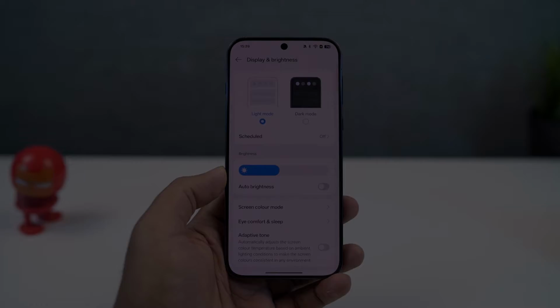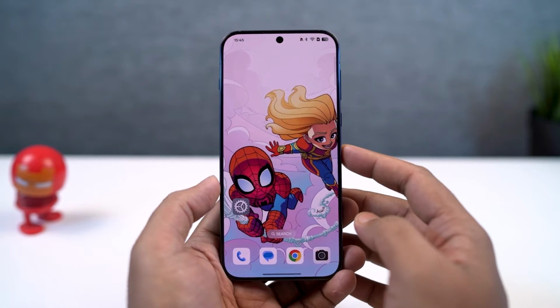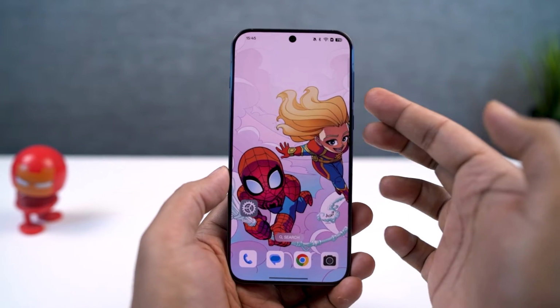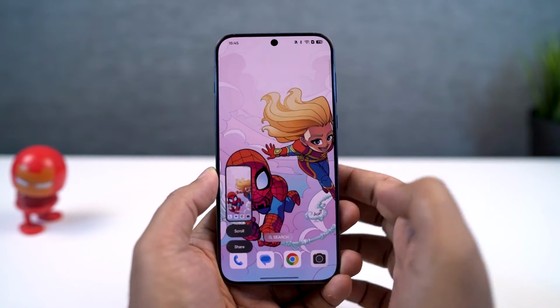Next, I'm going to show you different ways to take a screenshot on this phone. So first we have the normal way where we can use the buttons. Just press the volume down and power button both at the same time to take a screenshot.